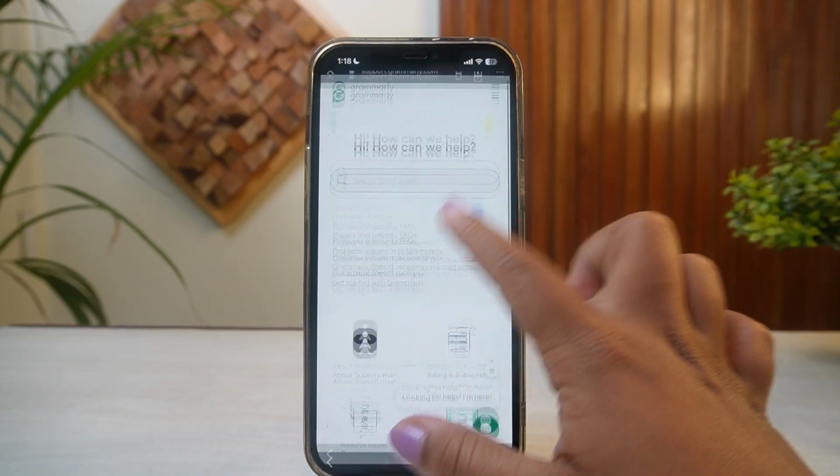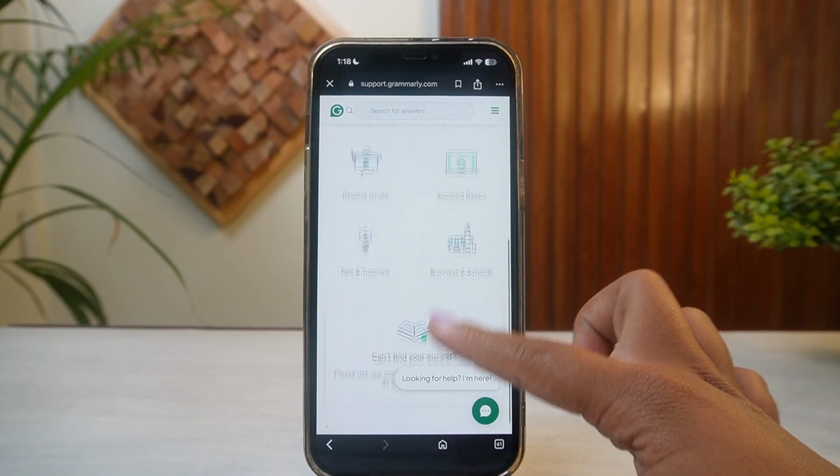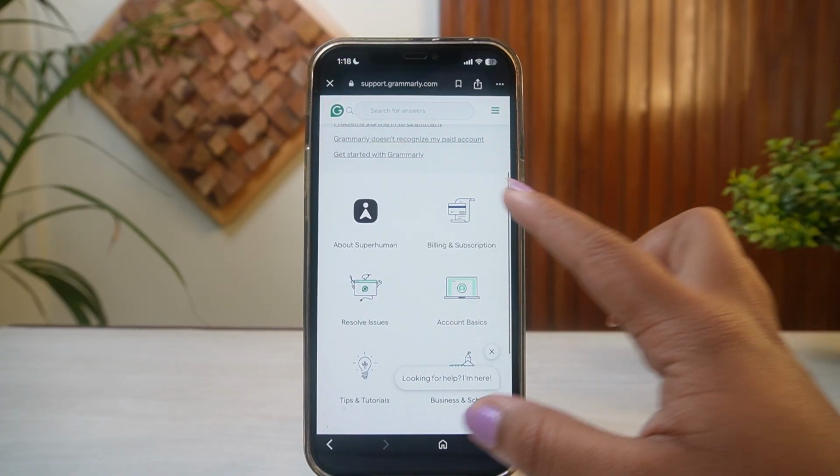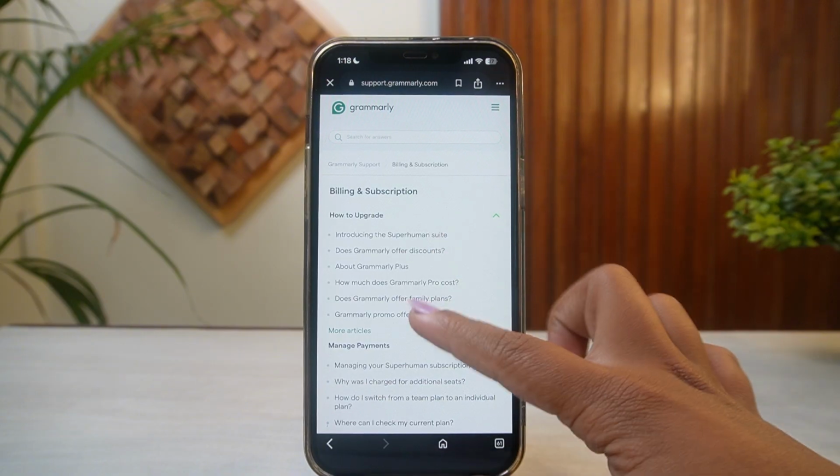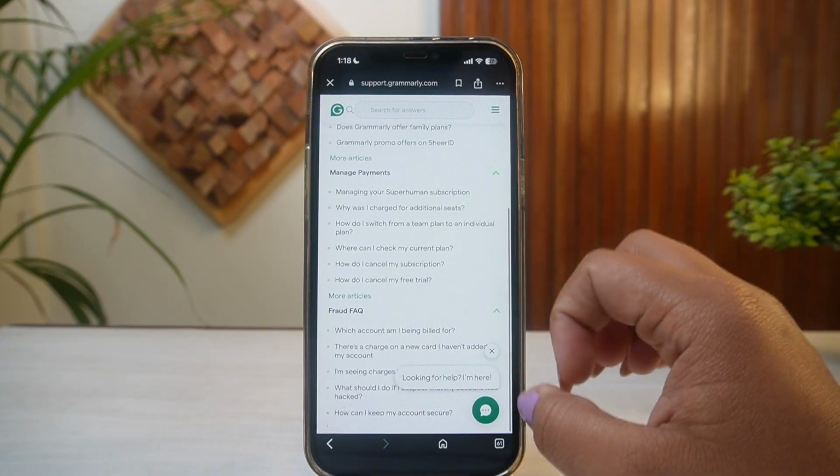What you're going to do is simply scroll down a bit, and here you might actually find the option of billing and subscription. Tap on that one, and then from there you can see the actual answer that you're looking for, right?